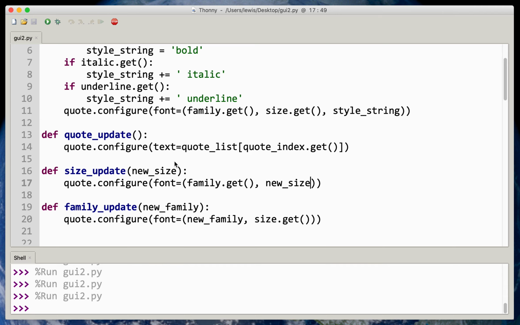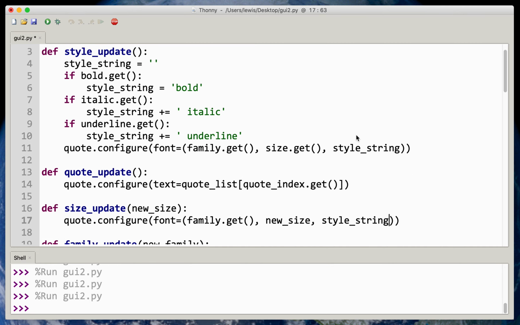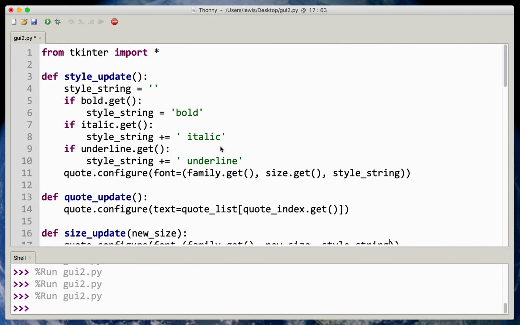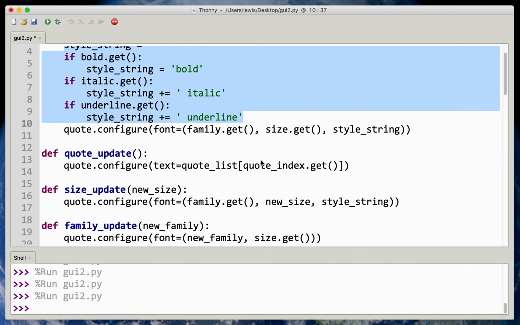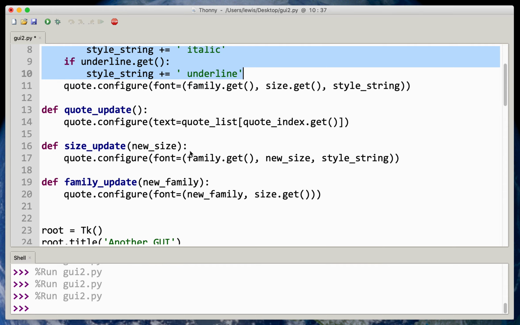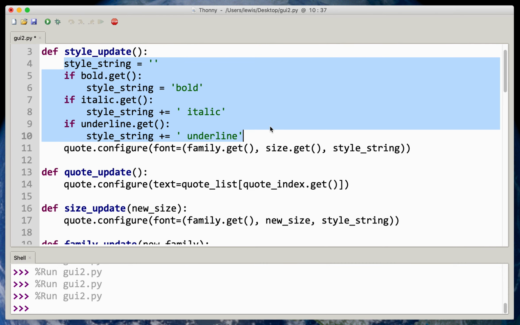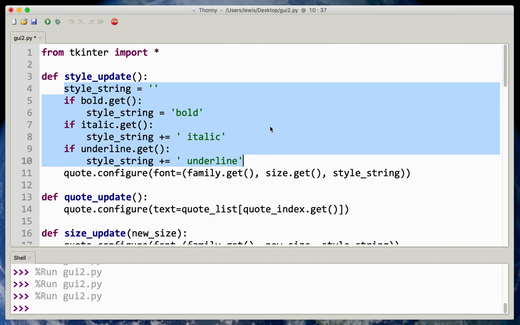So what I want is, when I update the size, to specify a style string that corresponds to the status of those three checkboxes. So I guess I could copy these lines exactly and put them here. And then I'd have to do the same thing when I do the family update. That's starting to get redundant. And what if one of these changes? That's not a good approach.